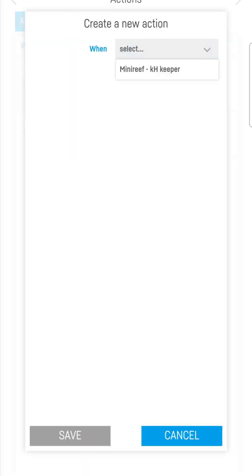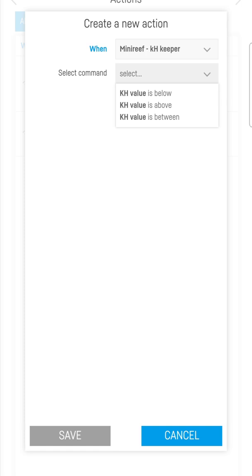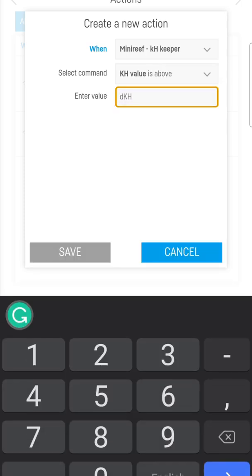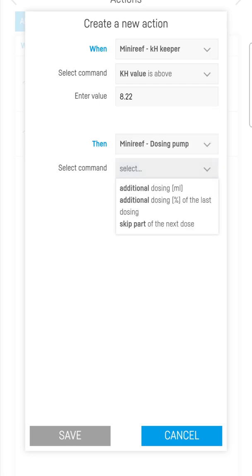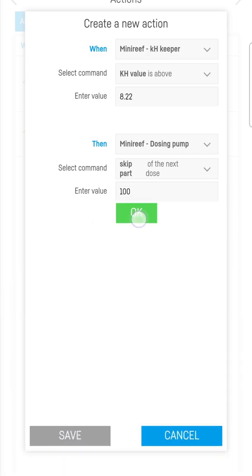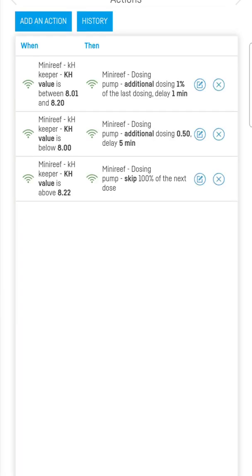So the next thing you want to add into your KH keeper is when it's above. So don't worry about, you know, you can do minus 20%, 40%, 60%, 80%, but I just do minus 100%. So when my tank hits above 8.22, which is just above the range, I want the dosing pump to skip 100%, so it will skip its next dose. So when your tank goes over your desired range of 8.22, it will stop dosing.